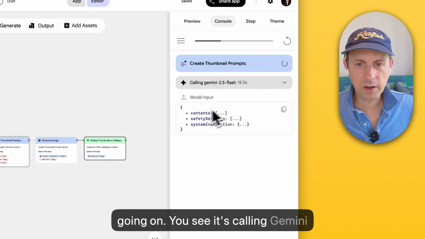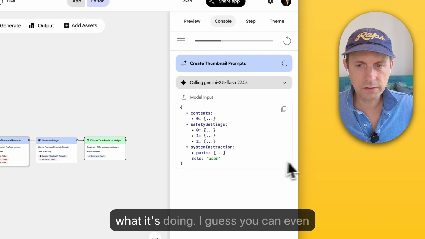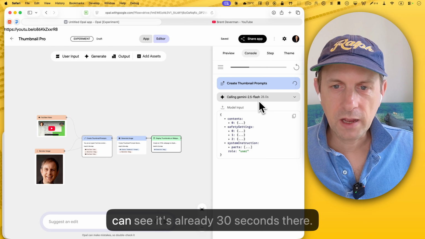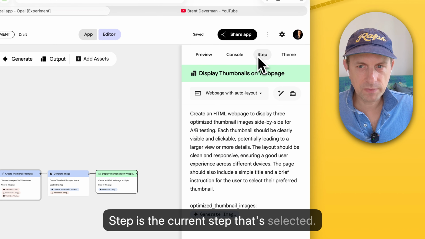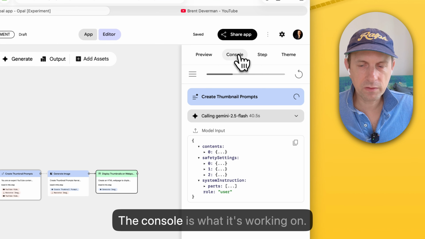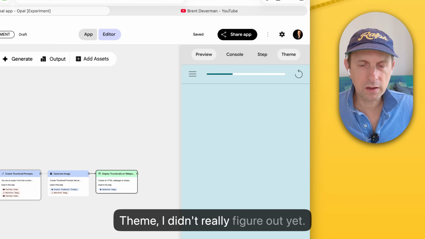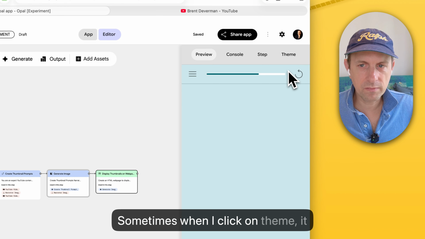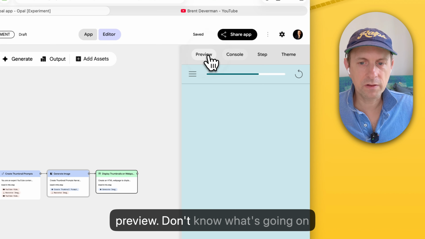You see it's calling Gemini Flash. You can get a JSON object of what it's doing. I guess you can even copy it for debugging purposes. Yeah, you can see it's already 30 seconds there. So step is the current step that's selected. Console is what it's working on. Theme, I didn't really figure out yet. And sometimes when I click on theme, it doesn't seem to work. It goes to preview. So I don't know what's going on there.